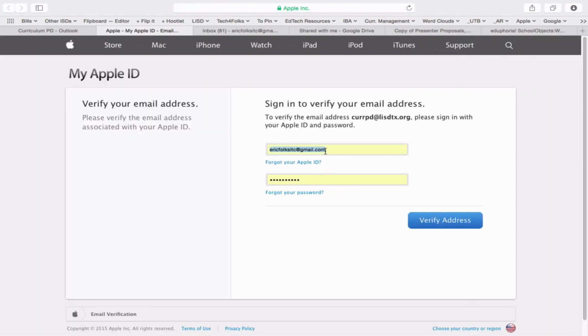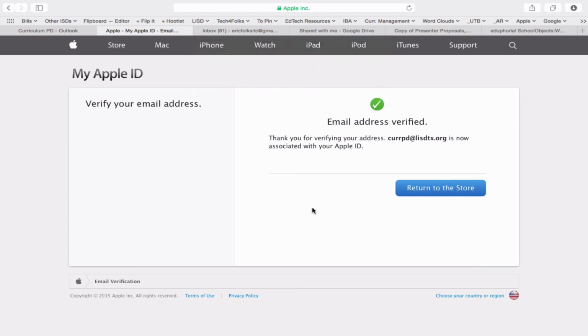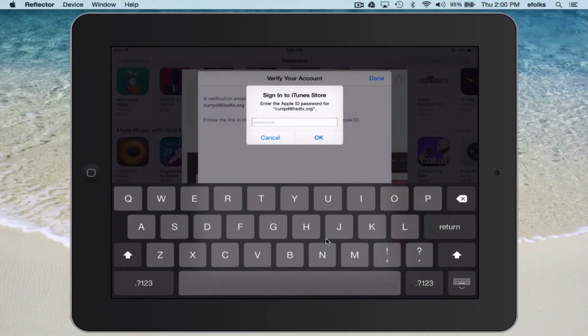And it'll ask me to put in my iTunes username and password, the one that I just created. And verify. And then it gives me a little notification that it's been verified. Okay, important step. So now I'm going to go ahead and sign in to the App Store on the iPad itself.